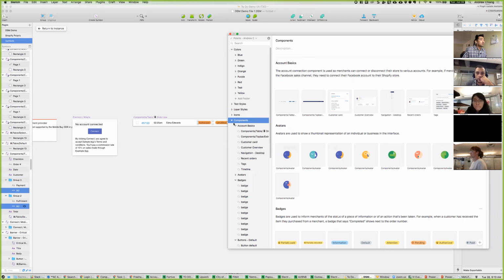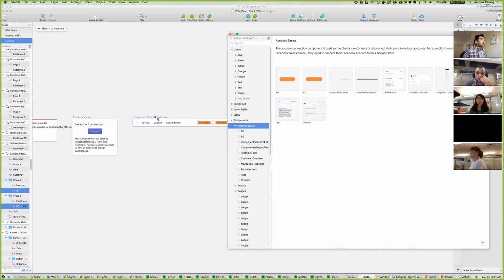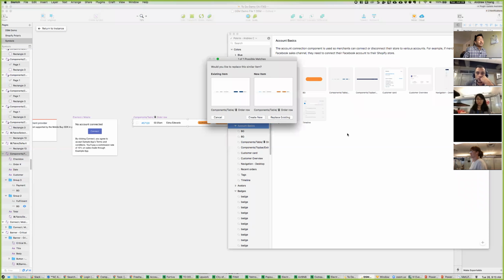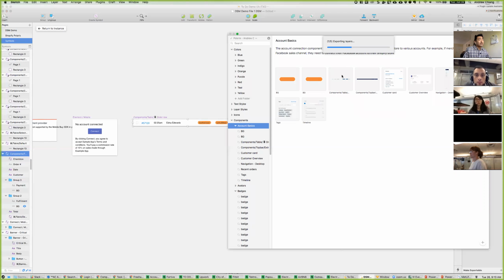So you want to go into the same section where that component lives first. Sorry, I keep clicking on the wrong layer here. Okay. Now DSM works off naming conventions. So it's going to recognize that I'm uploading a component that has the same name as an existing component. I can create a new component, or I can just replace that existing component. So in this example, I'm just going to choose to replace it. And you'll see right here, this is going to change to orange.